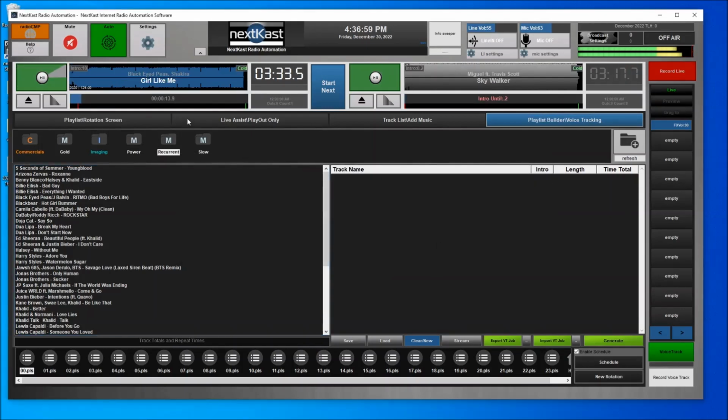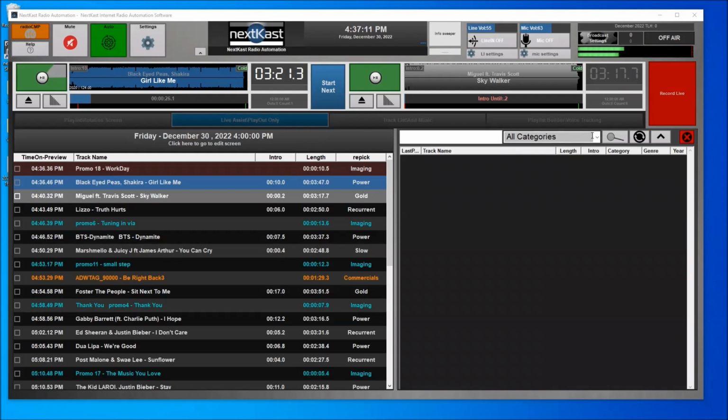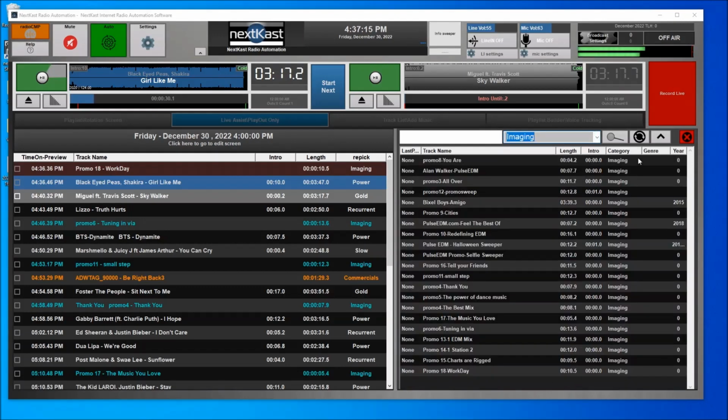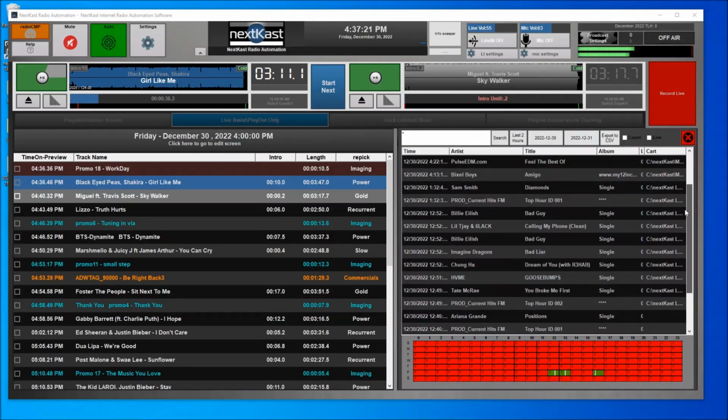So now we can go to our Live Assist Playout Only screen, and we can see now that we're running in our current hour. On the right-hand side, you see the sample buttons that you can assign samples. You can also do the search, where you can search for tracks in certain categories and they will show up. You can also do a played search that will show you what has played in the last 2 hours or in a searchable date range.